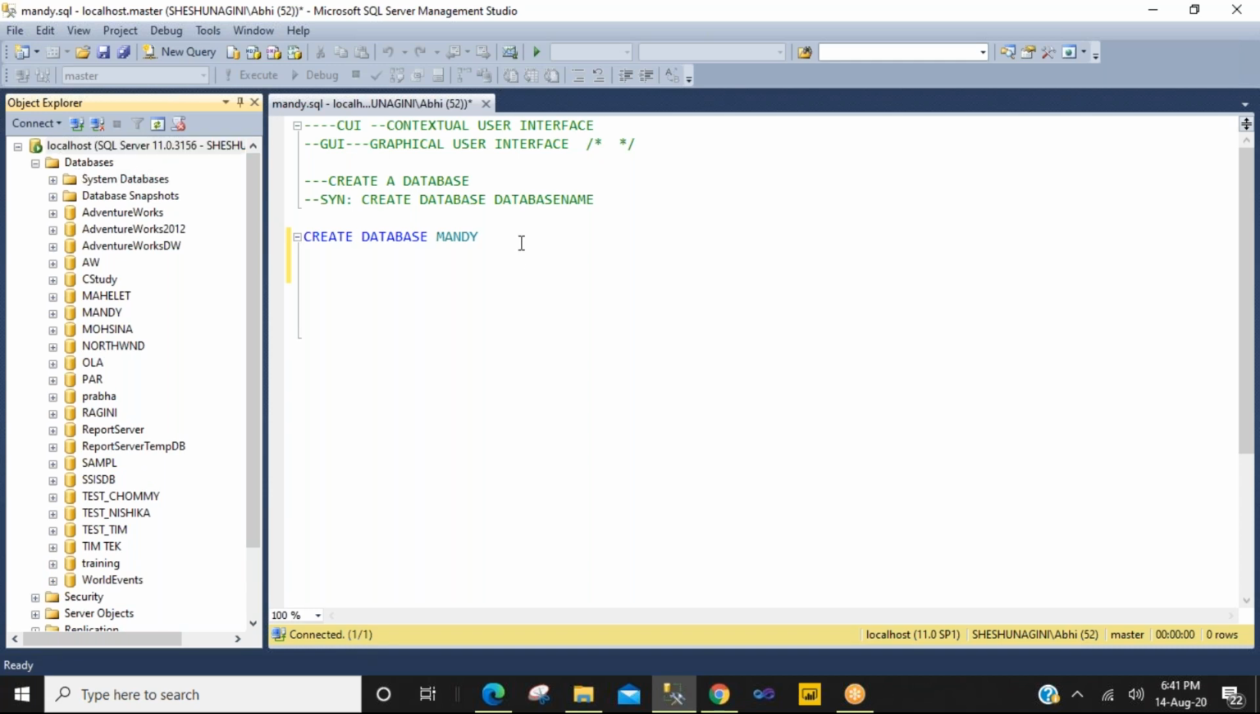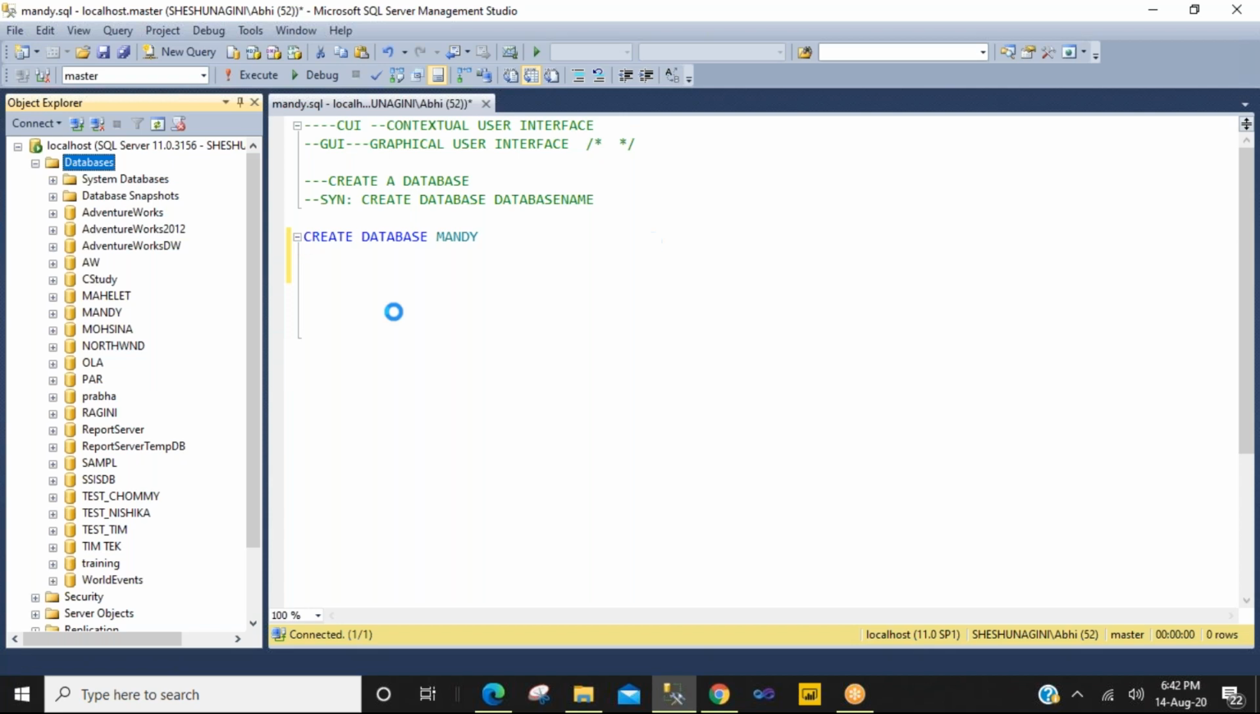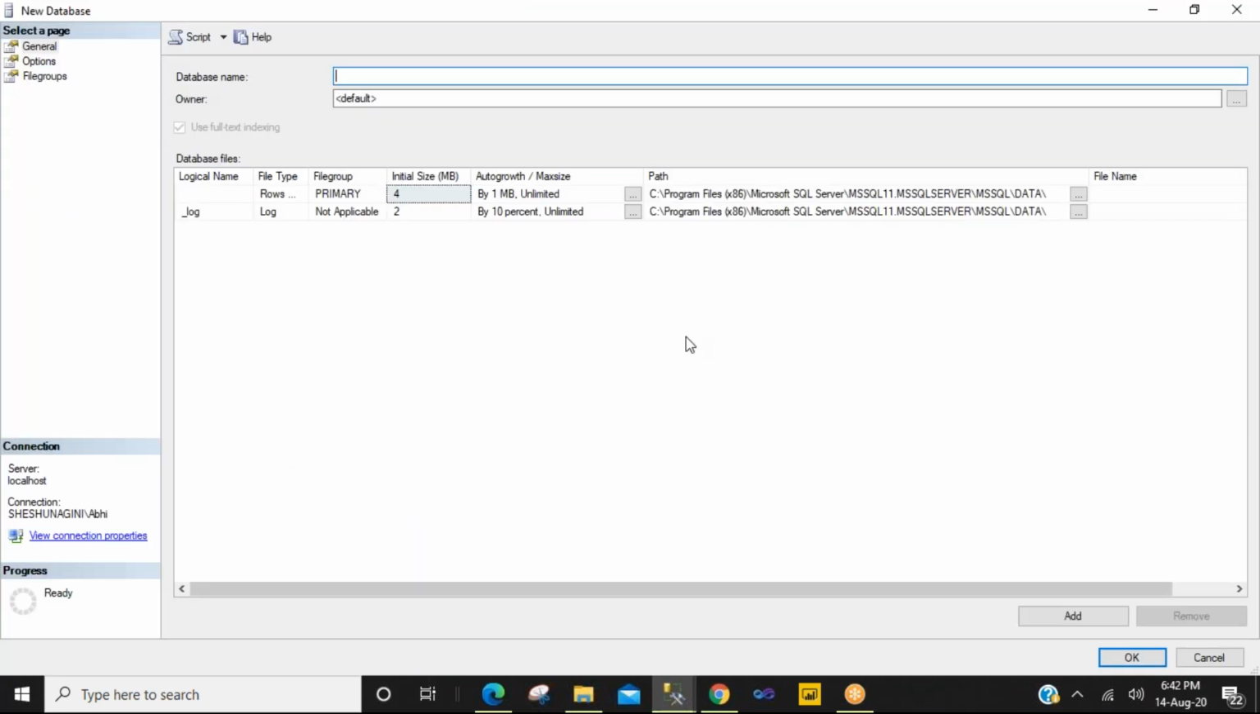So we discussed how to create a database using a command, and let us see how to create a database using the wizard. That is the GUI, graphical user interface; we call that a wizard. Here you find a Databases folder. Can you see that? Yes. Right click on the Databases folder, and there you find an option, New Database. Click on New Database. When you click on it, you'll get a window. Just give the database name here.